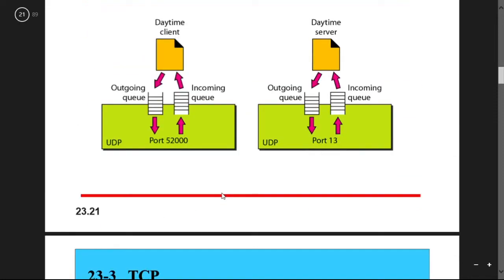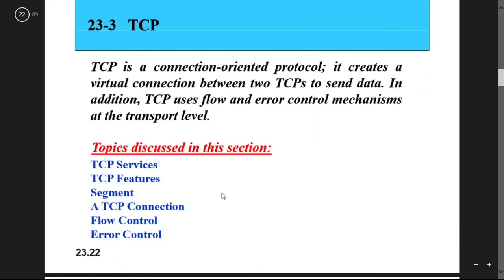Now we have TCP. TCP, Transmission Control Protocol, is a connection oriented protocol. It creates a virtual connection between two TCPs to send data. TCP uses flow and error control mechanisms at the transport layer. So here also we have error control and flow control mechanisms.